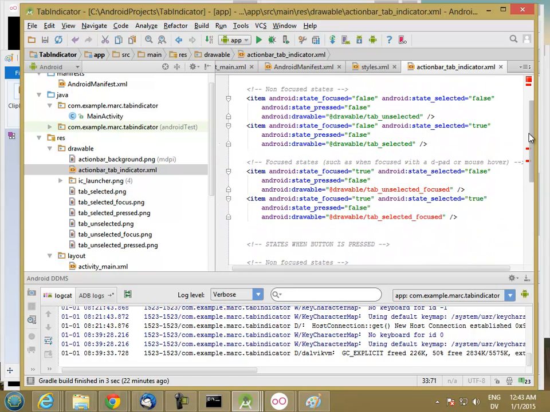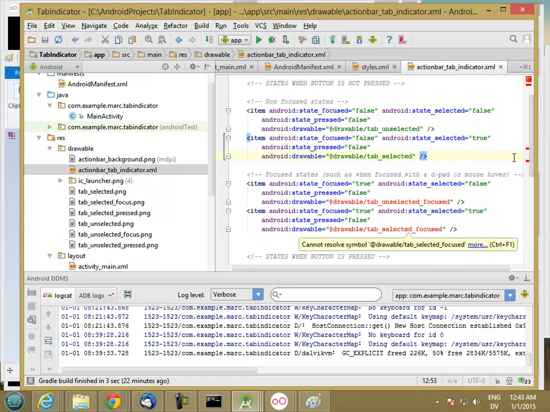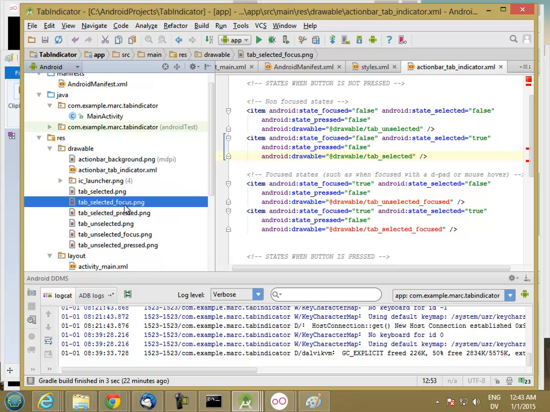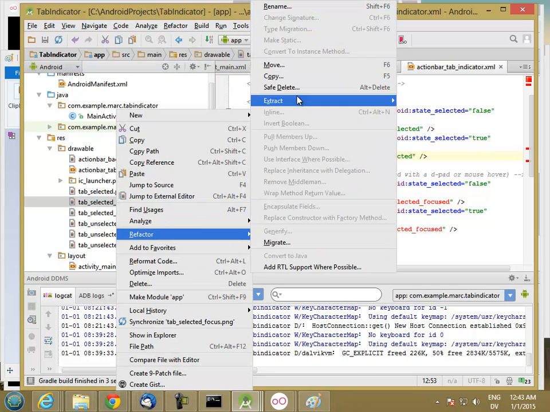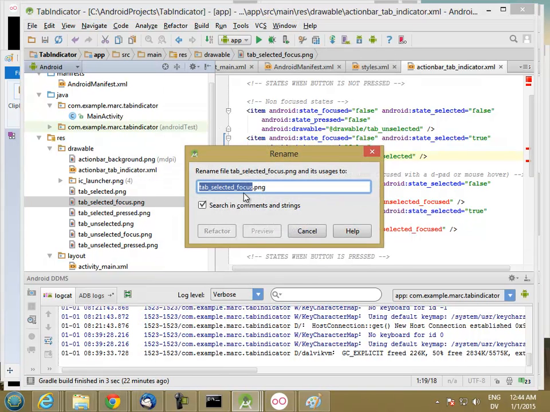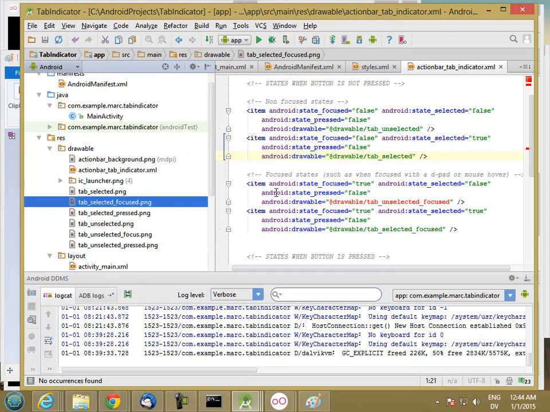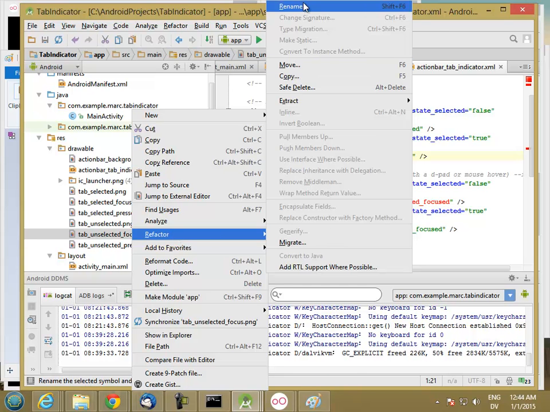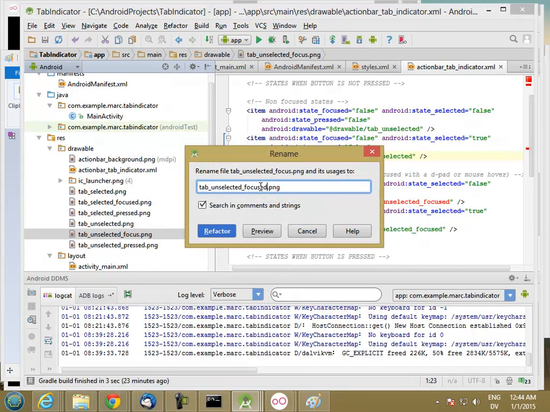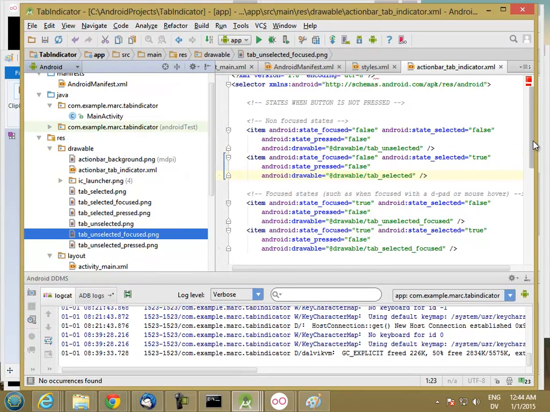And that's everything but tab unselected focused and tab selected focus. So why didn't I end up with those? Tab selected focus. Focused. Alright, so when you need to change a file name, right click here and go to refactor. And this will not only change the file name, but if you have any references to it, it will change those as well. And then tab unselected focused. All right, so that's all of those.